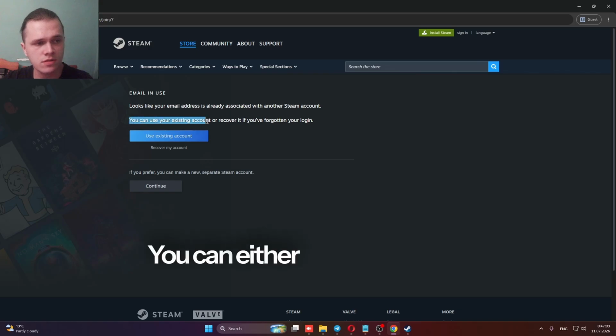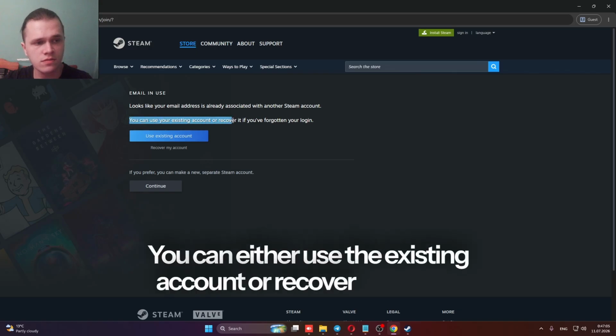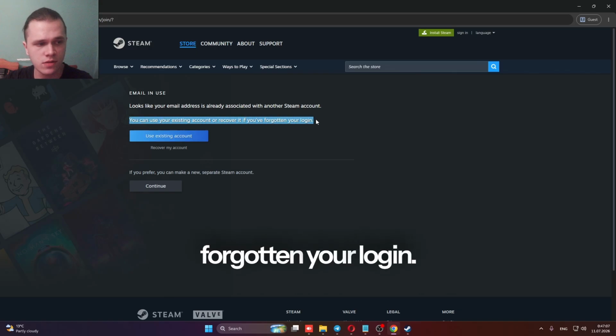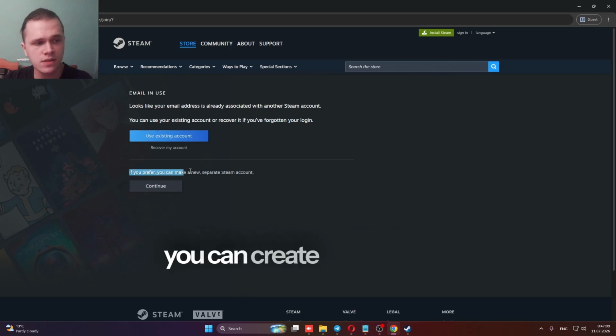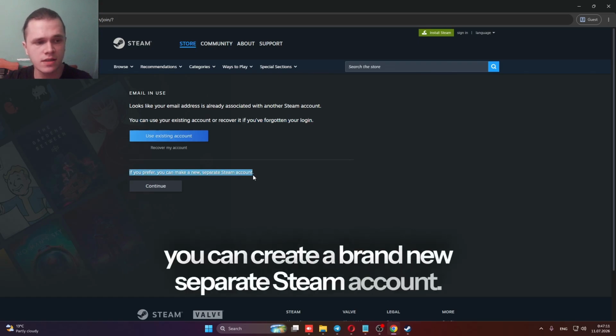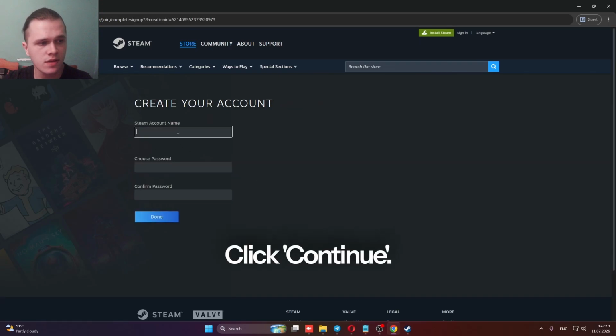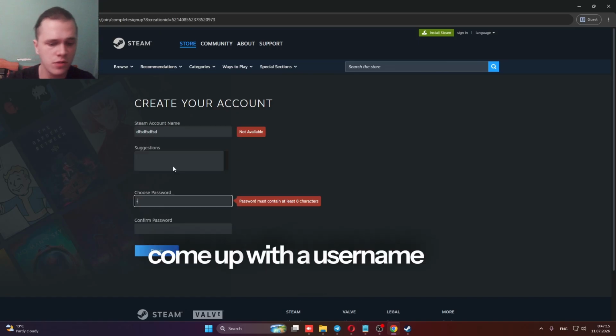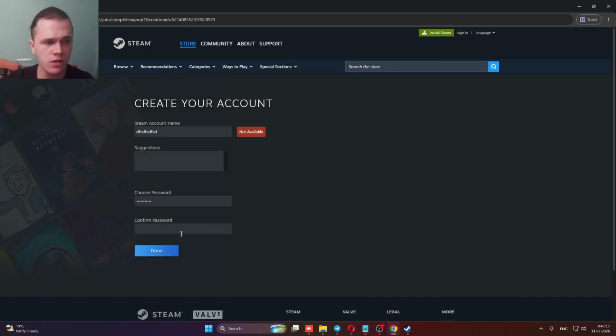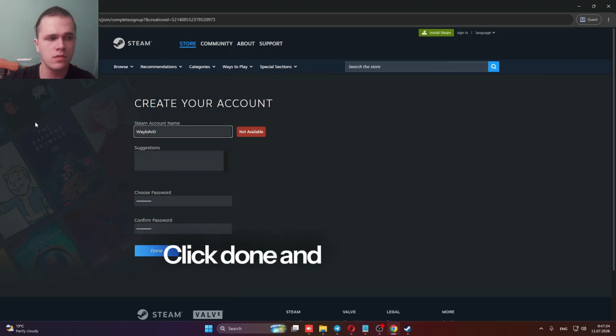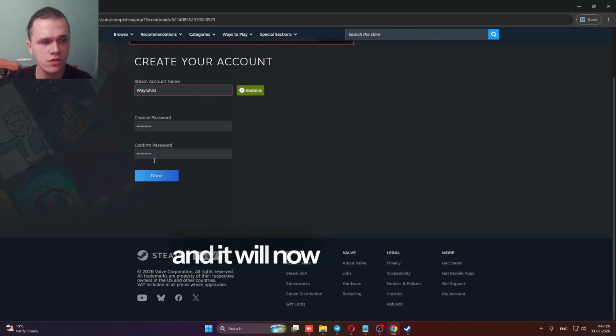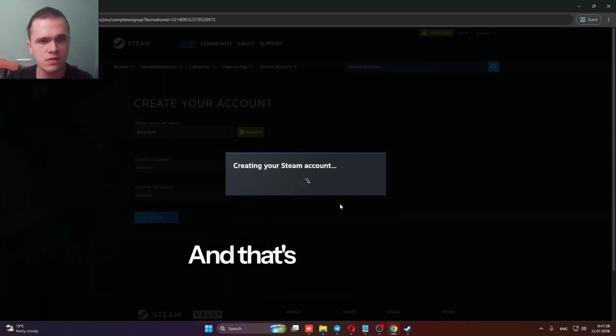You can either use the existing account or recover it if you've forgotten your login, or if you prefer, you can create a brand new separate Steam account. Click Continue. Now come up with a username and a password. That's it. Click Done and the account is created and it will now be linked to your email. And that's all there is to it.